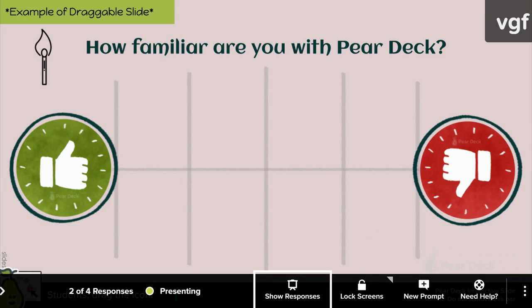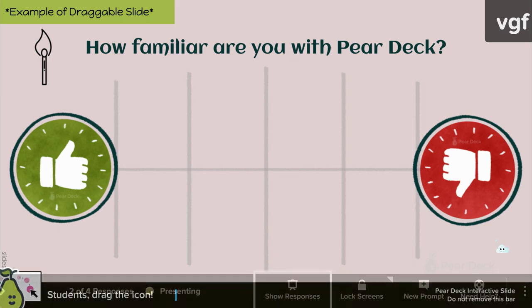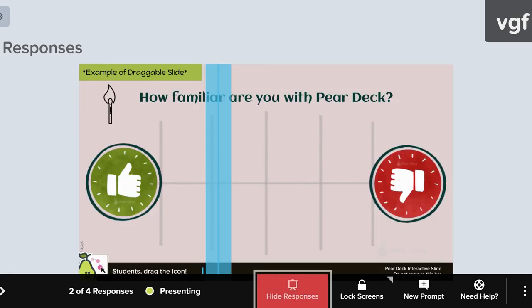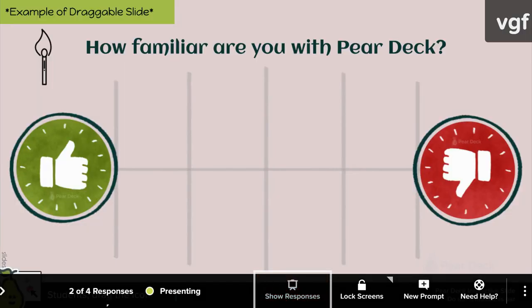The first slide you completed was an example of a draggable slide. The question was, how familiar are you with Pear Deck? So when I show the responses down here, you'll see where the students line up. I'm going to stop hiding responses and move on to the next slide.